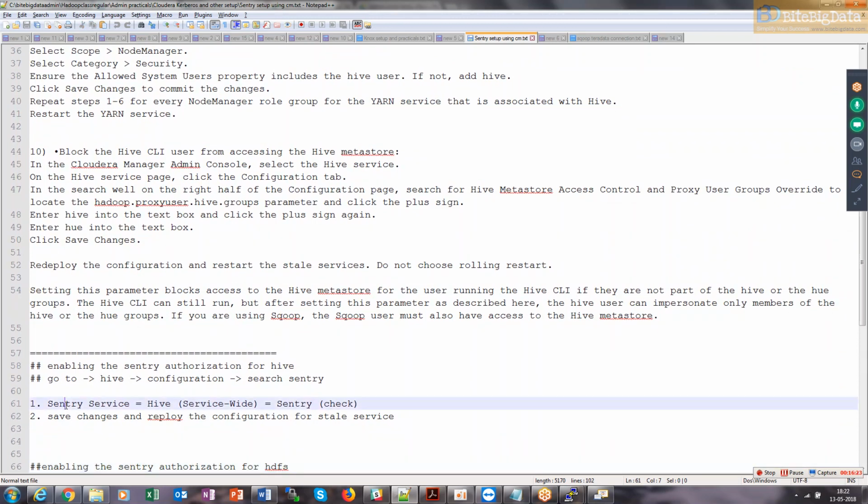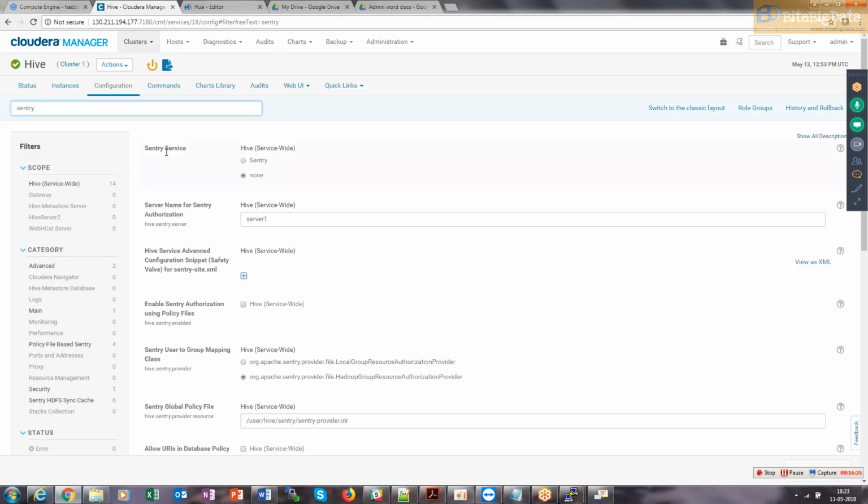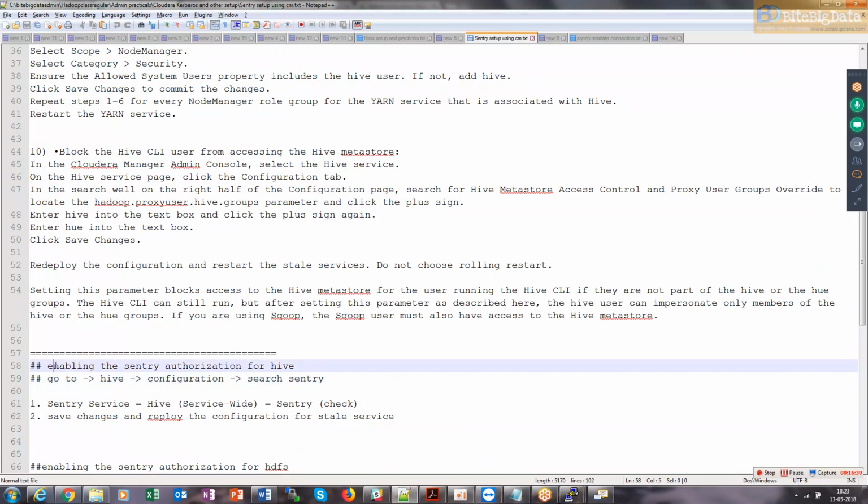So search Sentry. We need to do this because again we need to restart them as well. So there is something called Sentry. Currently just select this Sentry. Okay, Hive server side. So enable the Sentry authorization for Hive. Go to Hive configuration, search Sentry, Sentry service Hive, service wide Sentry check, save changes and deploy the configuration of the dependent services. Okay.